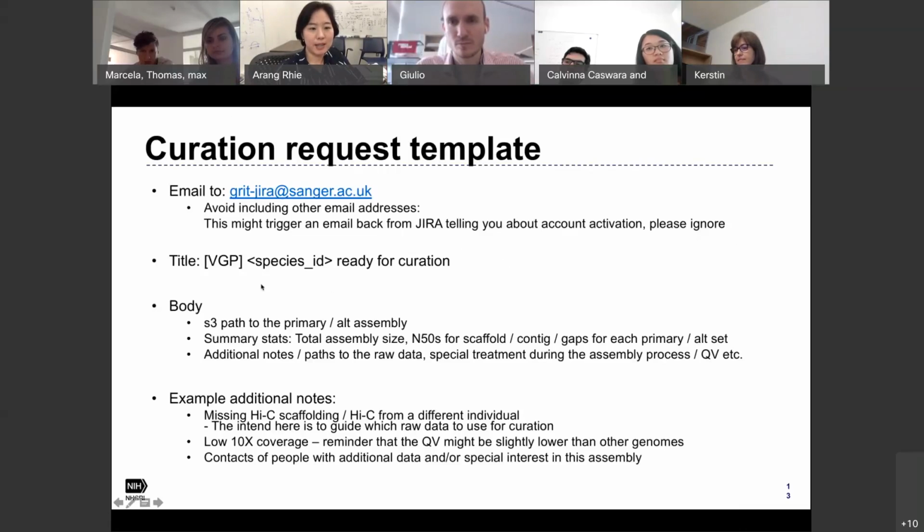So the title, I put IP in front and the species ID, say ready for curation. Since I know Kirsten's group are dealing with a lot of genomes, I just wanted to make it easy for them to know that this genome comes from the VGP. The genome that we're dealing with is this one. And the species ID already contains the species name. And in the body of the email, I wrote the paths to the primary and alternate assembly.